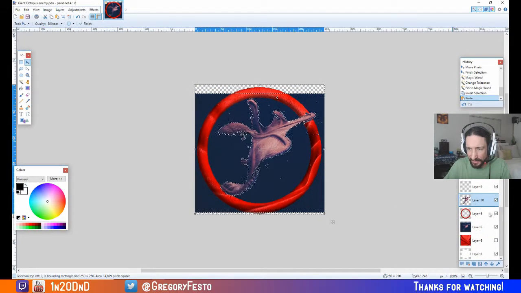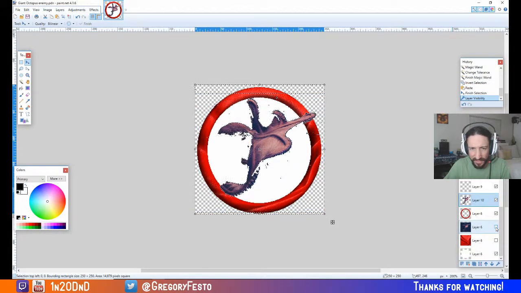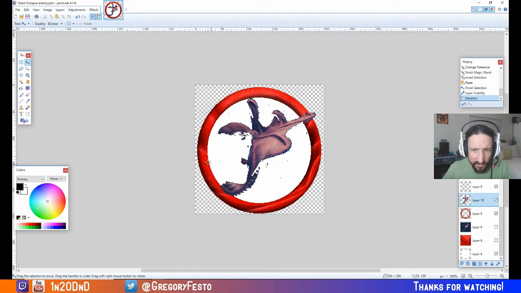Now you might notice down here, as soon as I click off layer 6, which is my background image, all that other stuff disappears, right? And all I'm left with is this image of the octopus. Now I'll show you why I did that. I'm going to do another thing here.